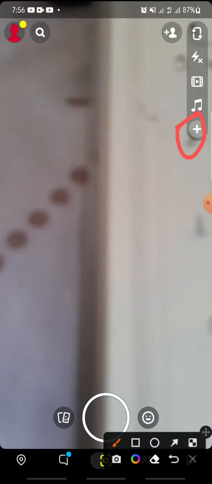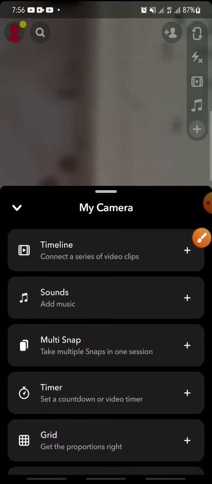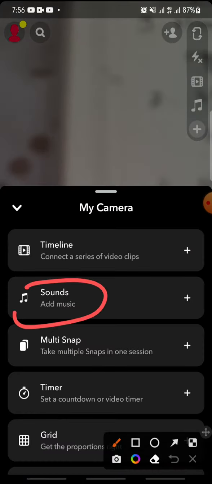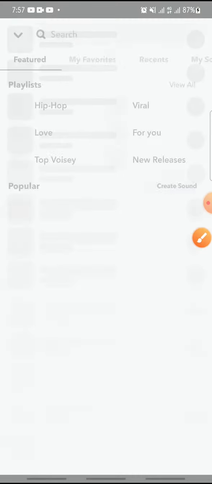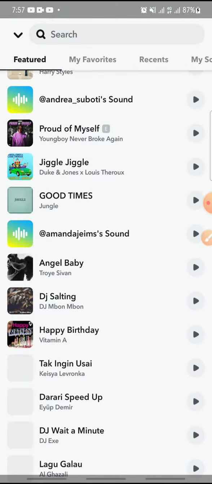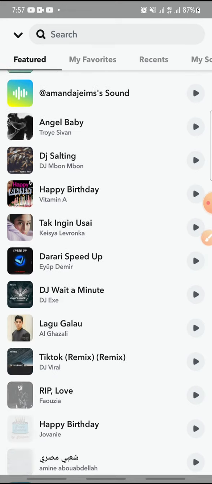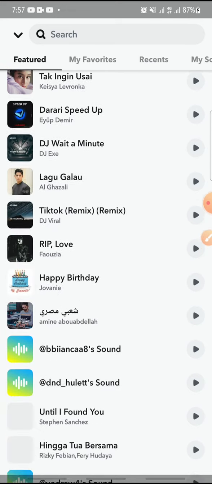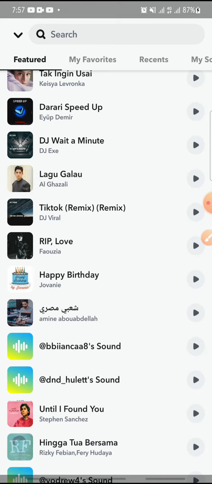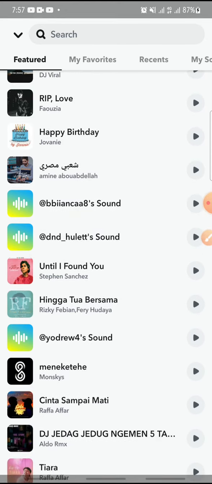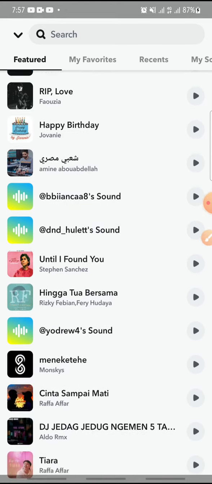And then in here, you just click on the plus icon and click sound or add sound. And then in here, you can see many music or songs on the Snapchat app. You can choose any sound that you like. Maybe this one.